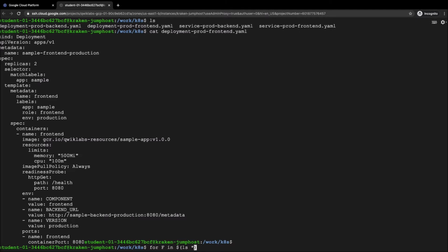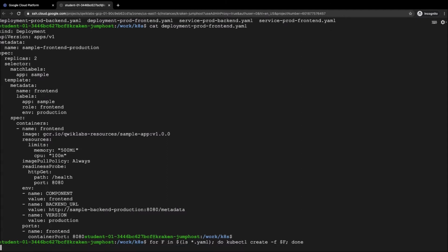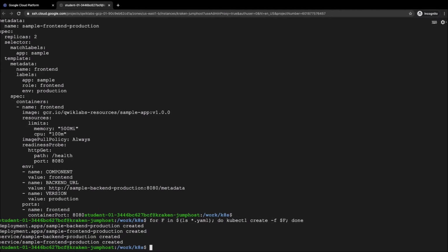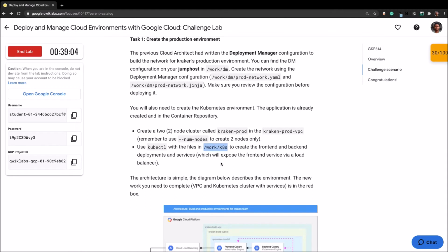So we have to get the file names with .yaml, and then you can use the kubectl command and the file. We have the file name in this capital F variable, so use that here, and done. This will run a loop and deploy all the files. Okay, you can see all these deployments are created and the services are also created. So I think this should complete the first task.